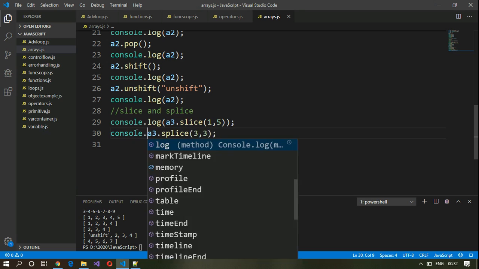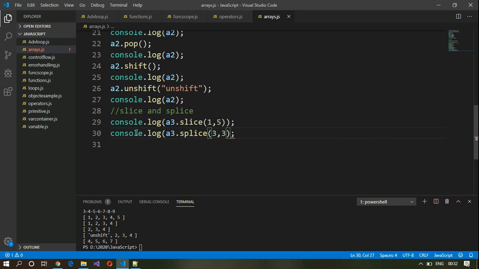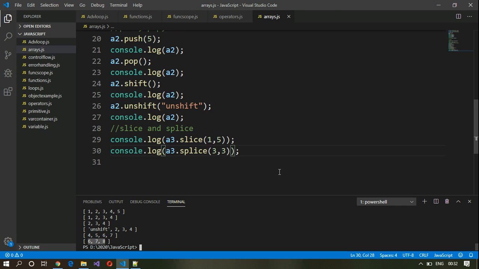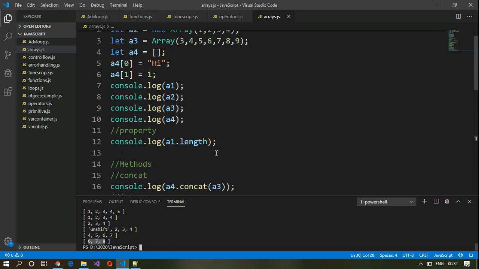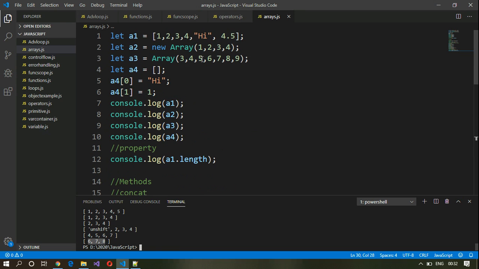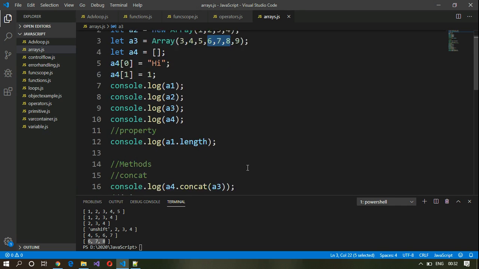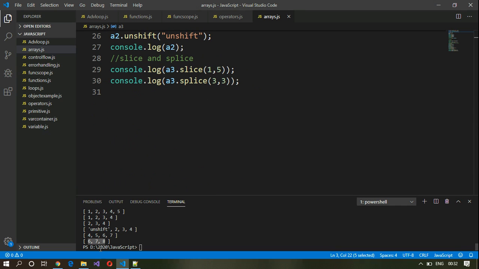So here console.log, it removes those elements. Let us execute this. Now it has removed 6 7 and 8. Starting from index 3, which is 0 1 2 3, 3 elements: 6 7 8. So it has removed 6 7 8 and the removed elements are returned in an array. So here we have seen it has taken out 6 7 8 from a3.